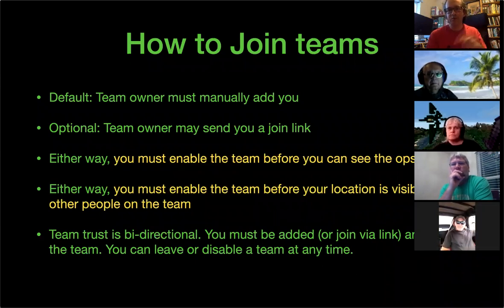So if I add you to one of my teams because I want to know where you are, don't enable my team if you don't want me to know. And likewise, the opposite is true. You've got to enable the team before you're visible. So it's a two-way trust. I have to add you to my team. You have to enable my team. So if somebody were just to start spamming invites, they wouldn't see anything unless people went in and enabled teams that they don't know. So don't enable teams you don't know. Leave them. It's a two-way trust.